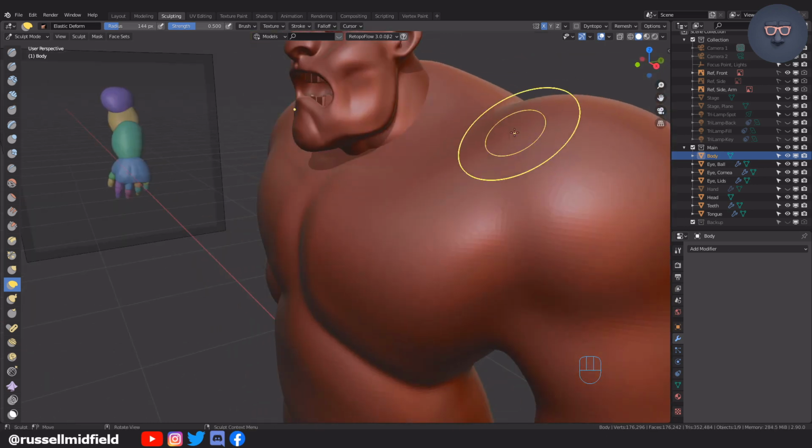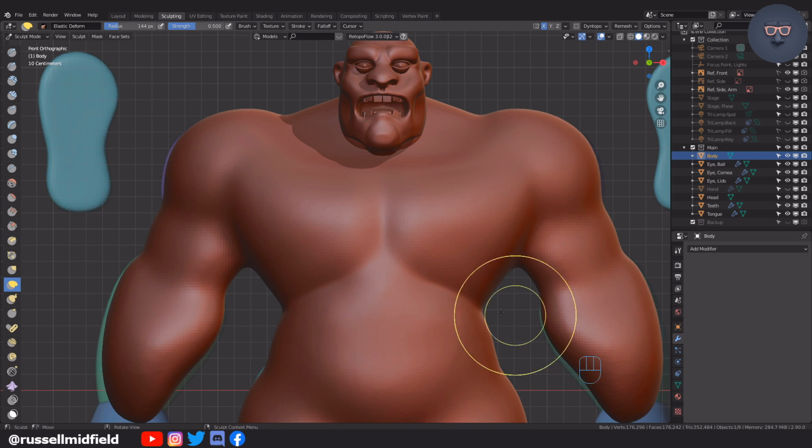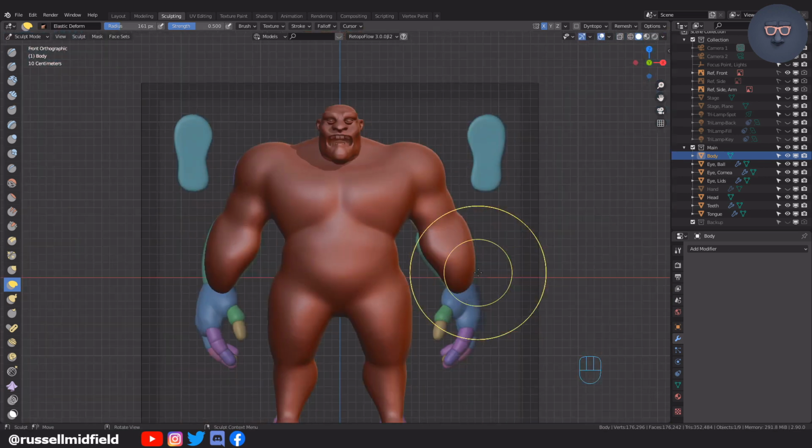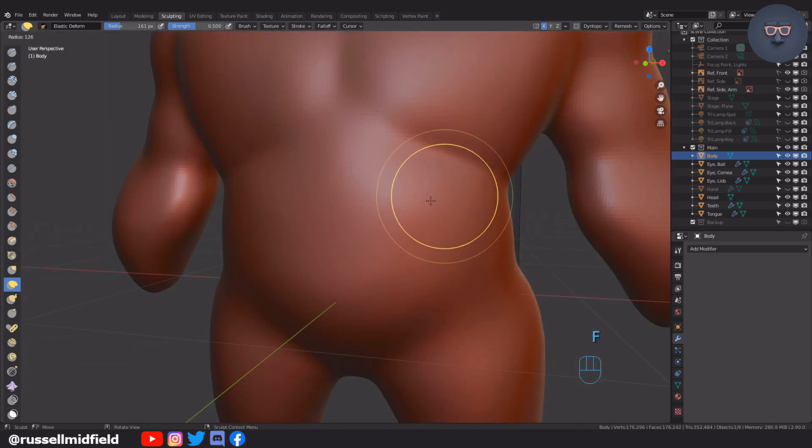At this stage, I'm just keeping the details rough, and after we retopologize and have the multi-resolution modifier on, we can do the final pass to tighten things up.